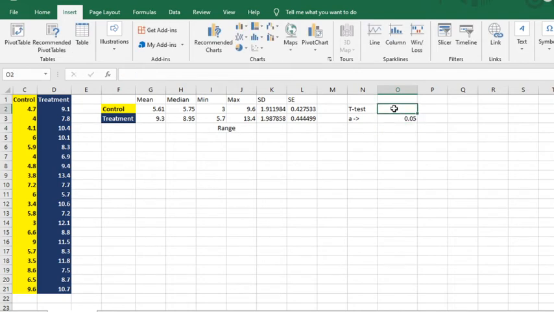And then we're going to run a t-test. And the function for that is just t.test. And then you have to give it an array. That array is just that list of cells that we did earlier. So we're going to give it the control first, C2 through C21. And then we're going to give it the treatment group, D2 through D21.